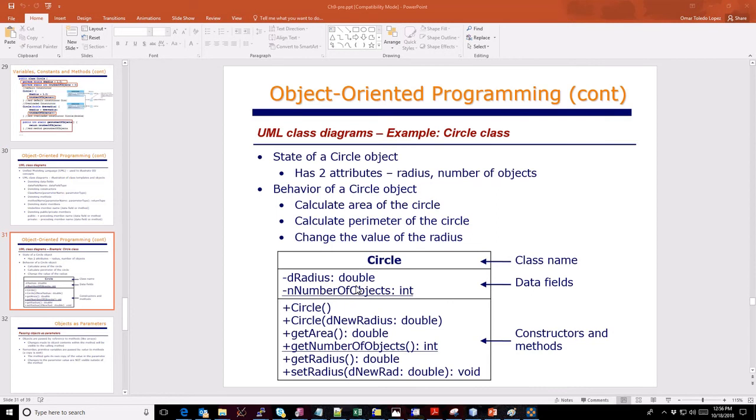Okay, here in this UML diagram, the first part is the name of the class. So what is the name of our class? Circle. Then the second part is the attribute for our class or the data field. This class has two attributes: private double radius, and integer number of objects. The only difference here is that we are underlining the number of objects. It means that this attribute is static, doesn't belong to an object. It's gonna be shared for all the objects.